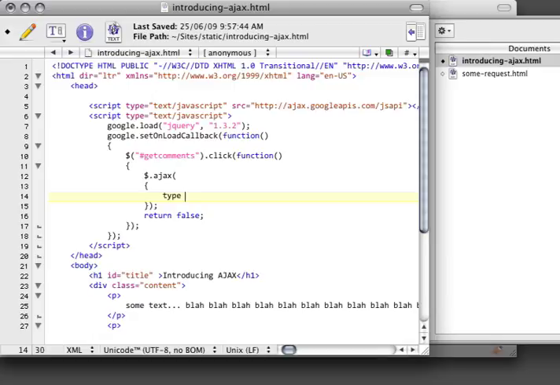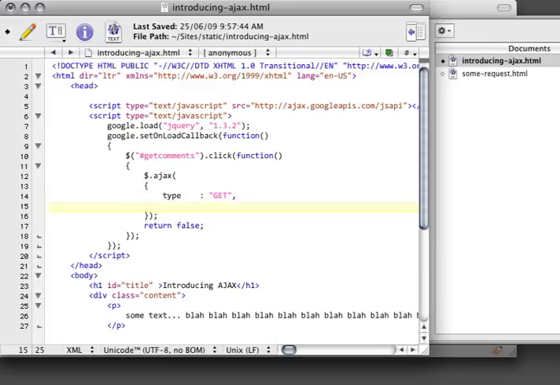So the first one is type, and I want it to do a GET as opposed to a POST. So when you were thinking about PHP, you might have seen this variable, the GET variable. Well, GET is basically grabbing parameters off of the URL, and POST is grabbing variables or parameters in a header section of an HTML request. Our URL is going to be some request.html.